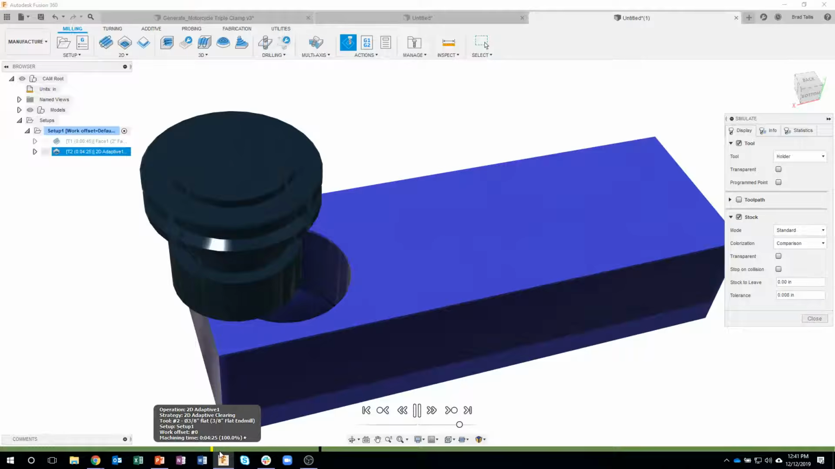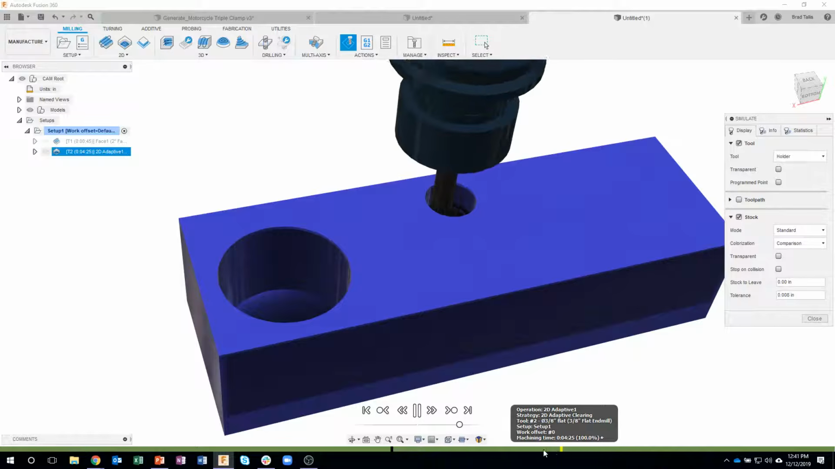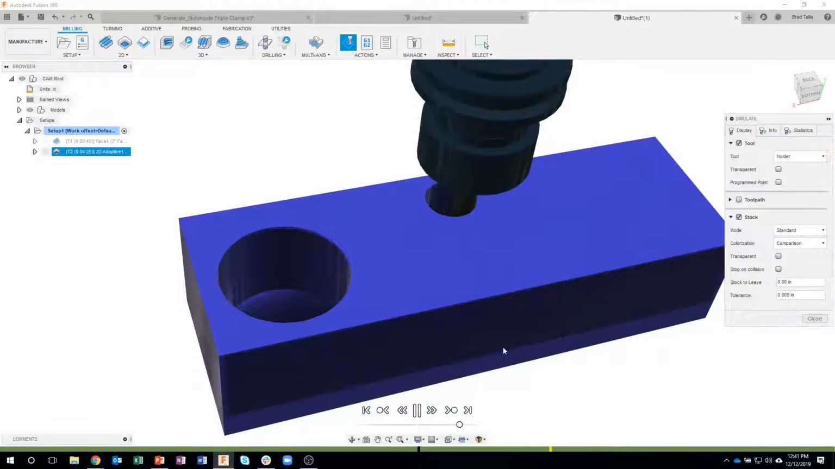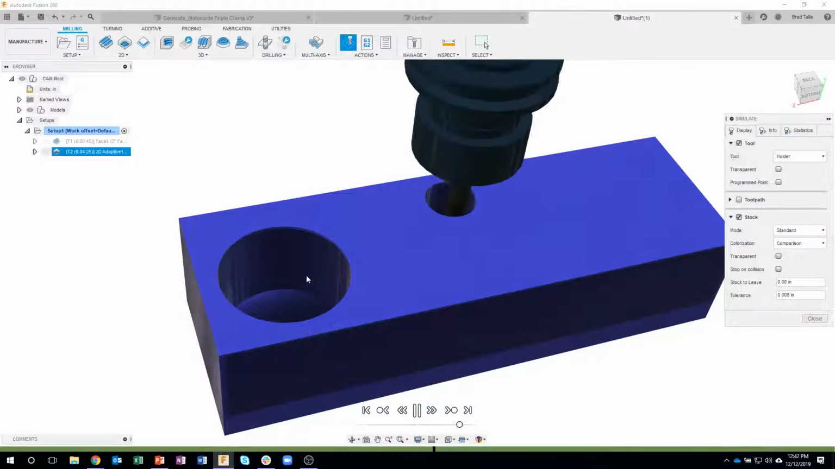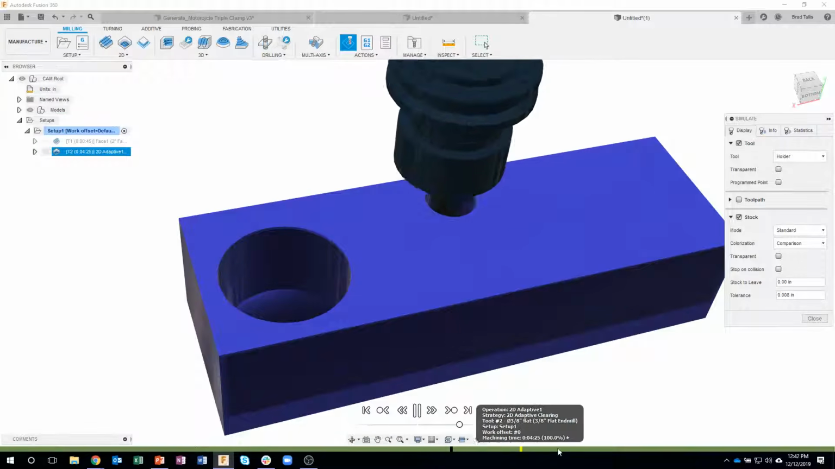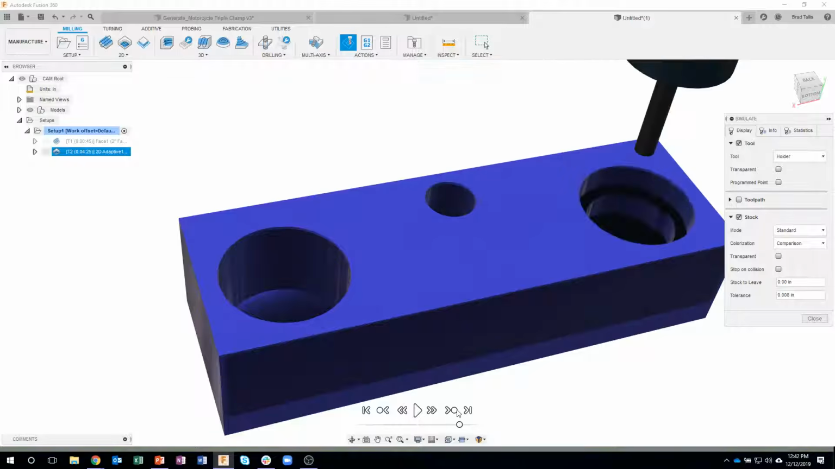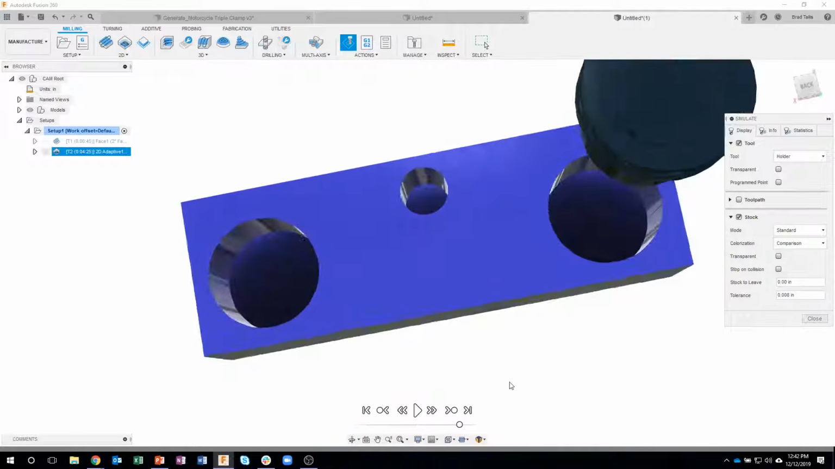The other thing hopefully you all know about is this green bar at the bottom. If you see any red in here, that means there's an error. For example, maybe the holder is going to collide with the stock, or the tool isn't long enough or whatever, but I can see that this is nice and green, so it's going to complete the way we want it to complete. So there we go.